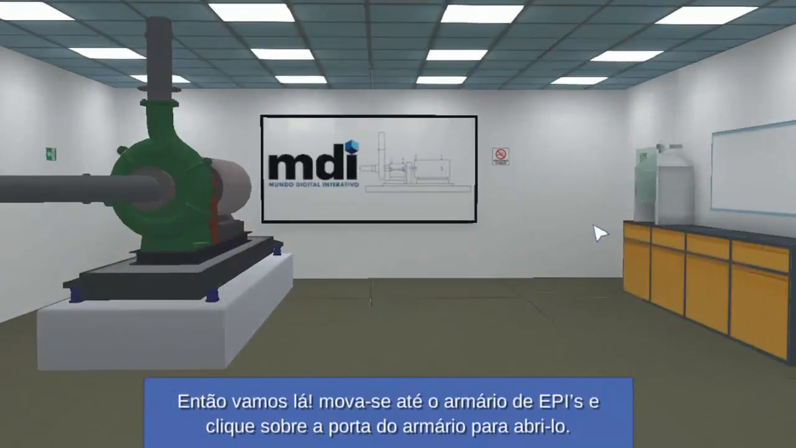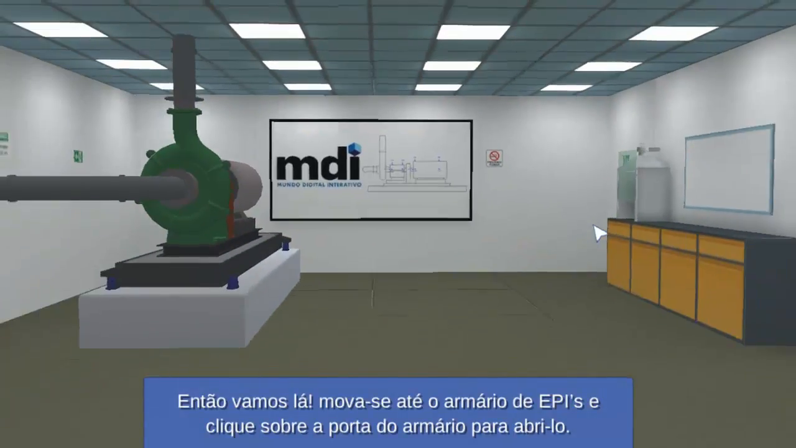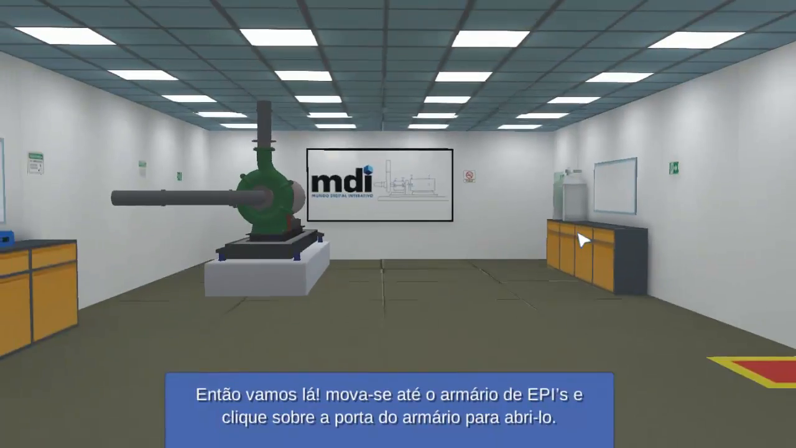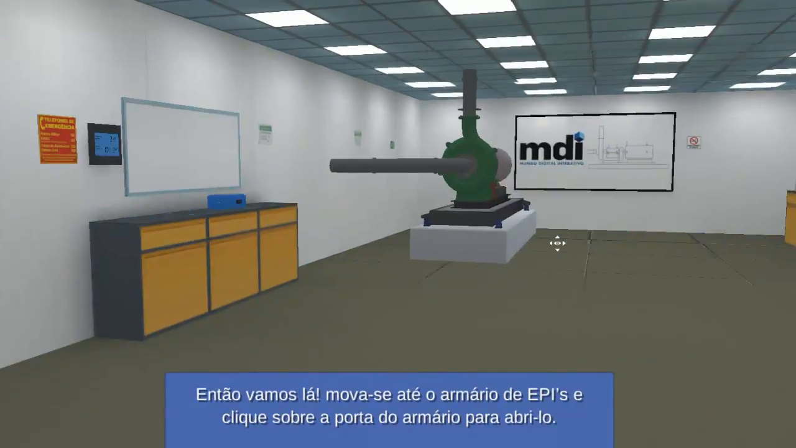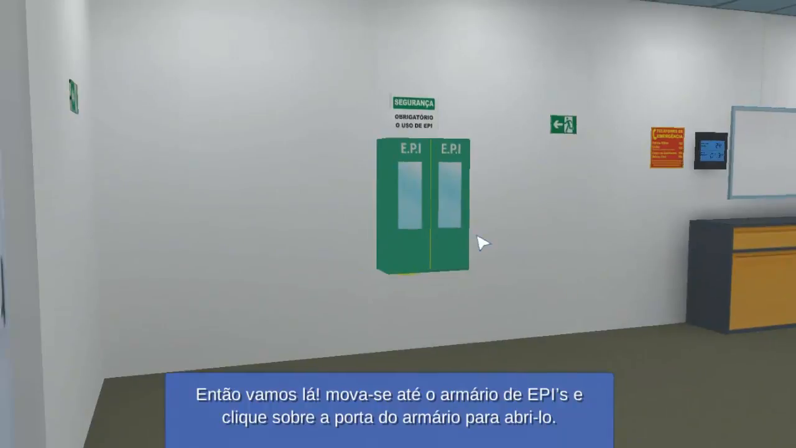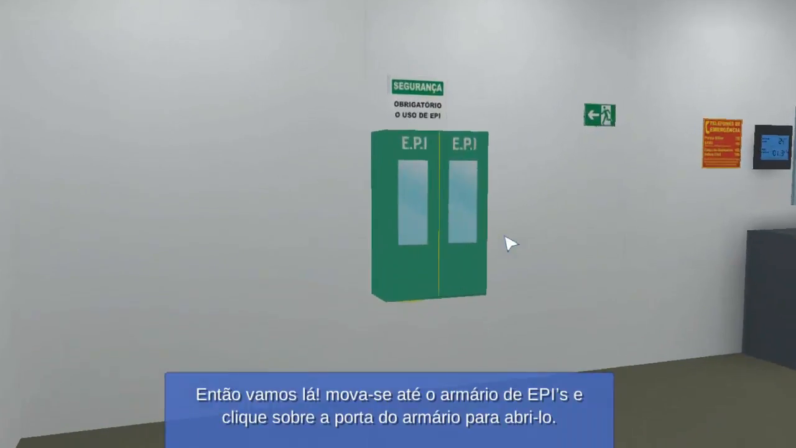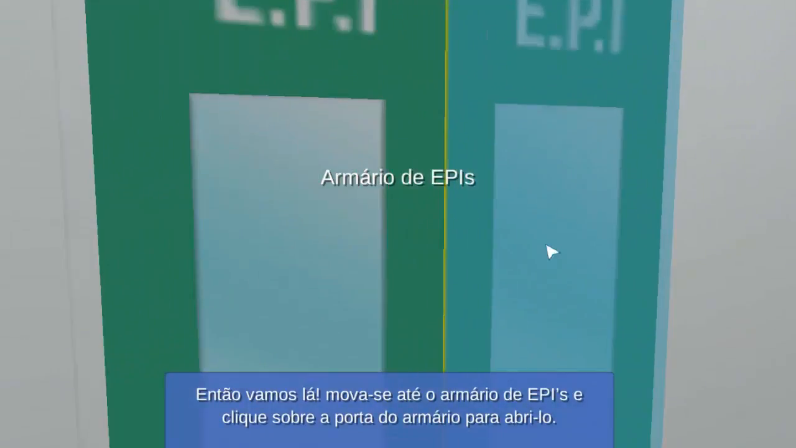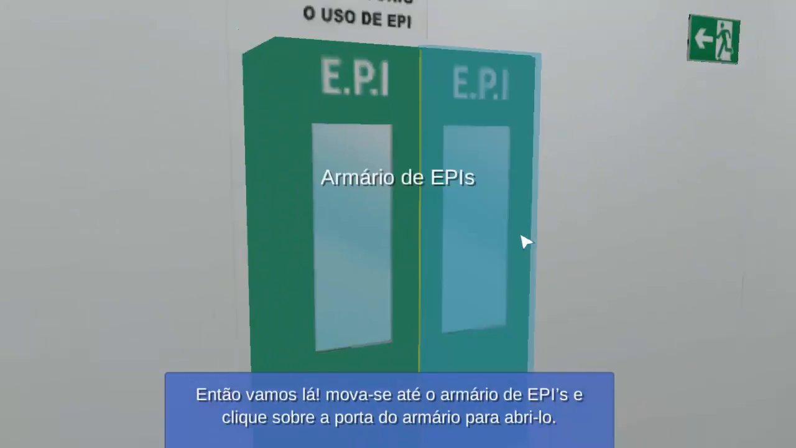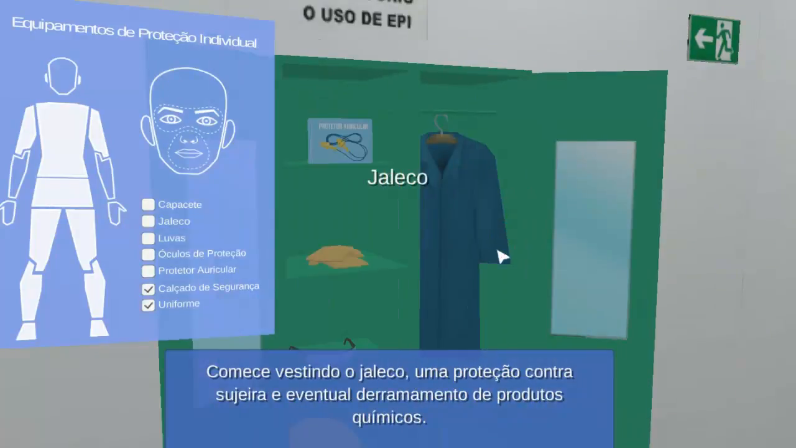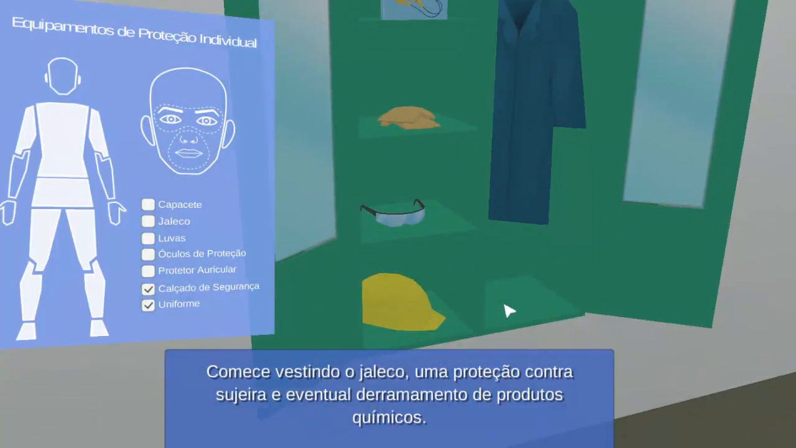To start activities, you must use personal protective equipment. To do this, go to the PPE locker, located on your left. Click with the mouse on it to open it. You will then receive the PPE. Touch each of them to put them on, according to the instructions: lab coat, ear protector, gloves, glasses and helmet.